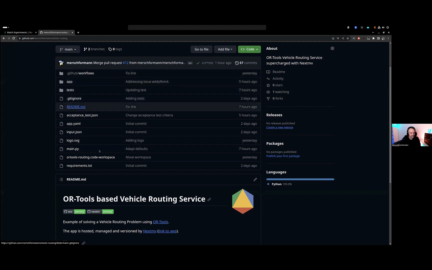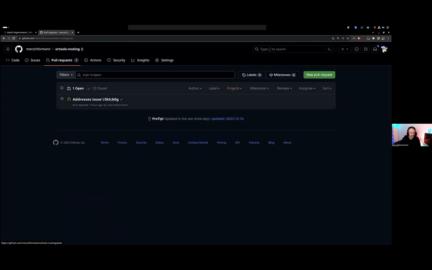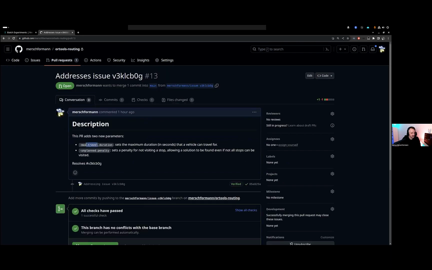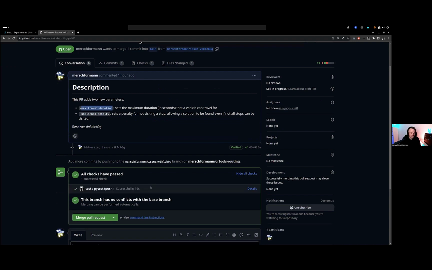It also defines some tests that run automatically before merge. And then we also have a next move action, which is interesting to look at. That is where we're going to head over to the pull request, because we have one open here. This pull request changes the model. It introduces a max travel duration and a parameter to set for it. Yeah, everything is fine here. We can merge it. All tests passed.